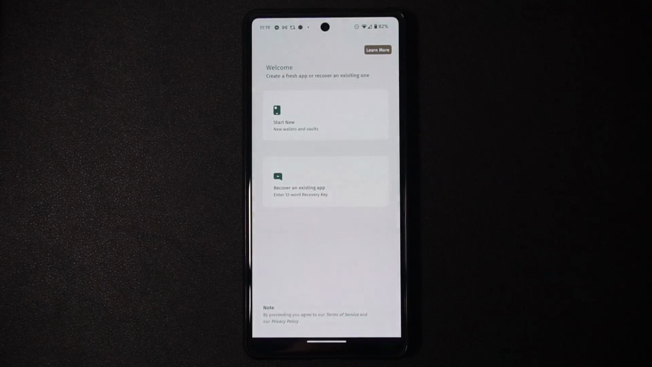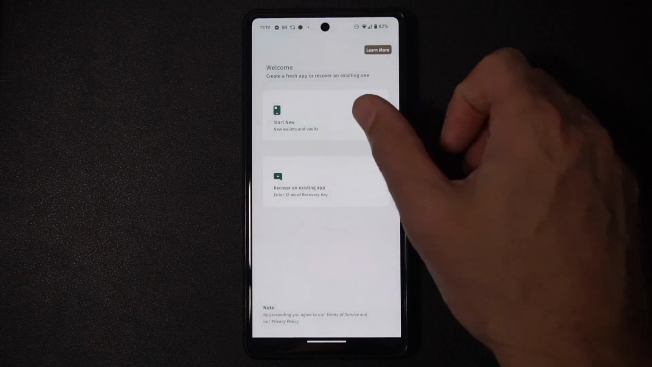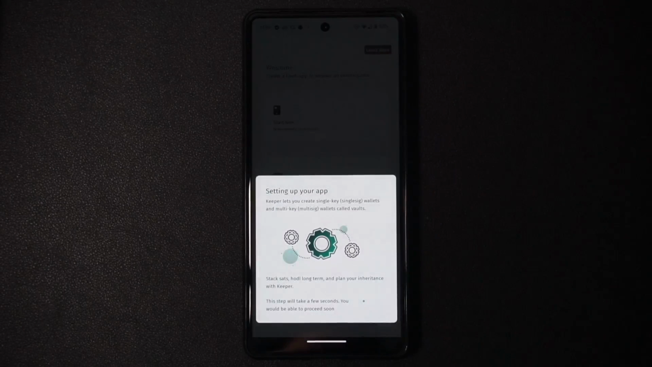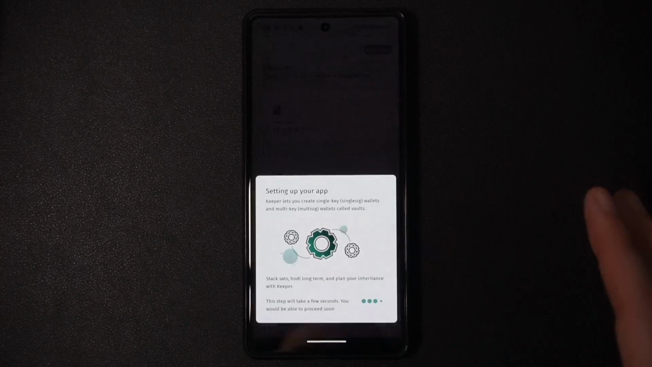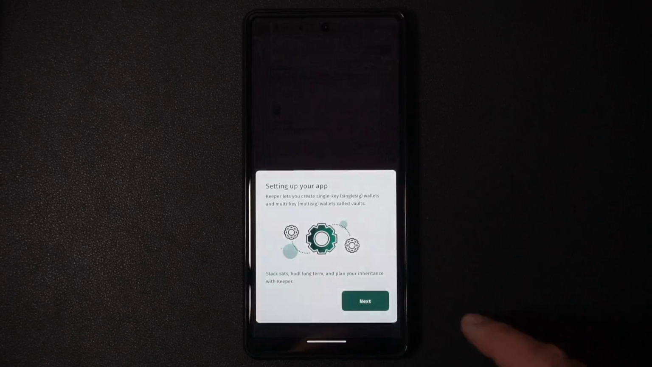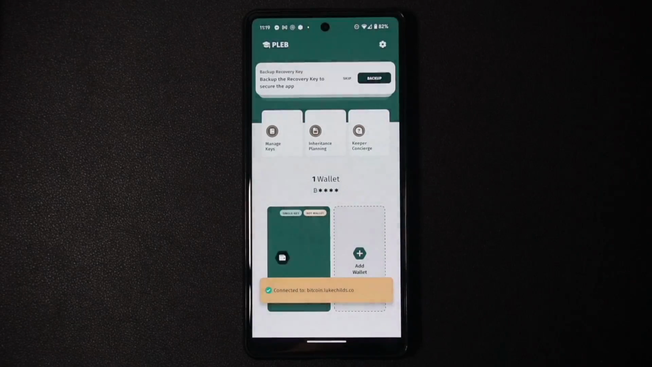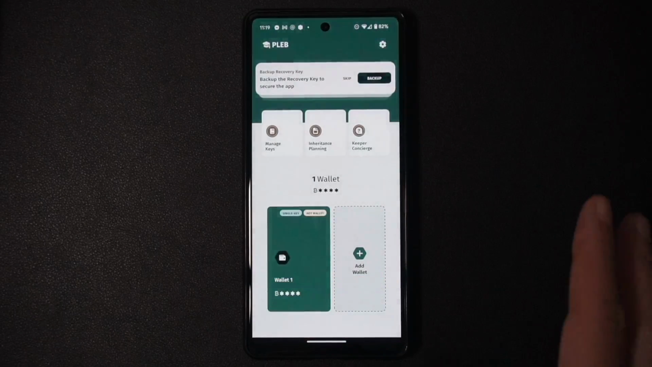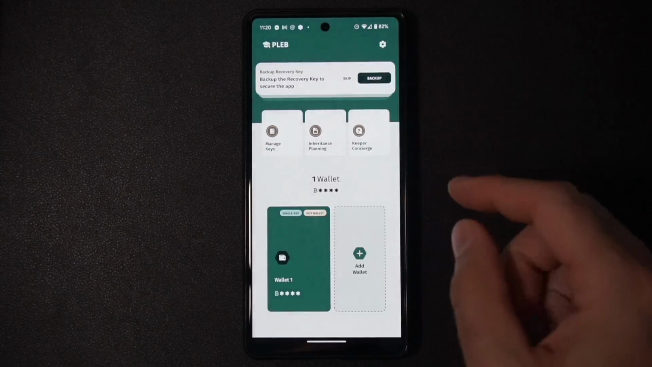It gives us two options, start new or recover an existing app. We will be touching on recovery later, but for now we're going to hit start new. It gives you a little bit of information about Keeper again. And once it's done, we can hit next. And there we go. Everything is all set up now and we are into the application.